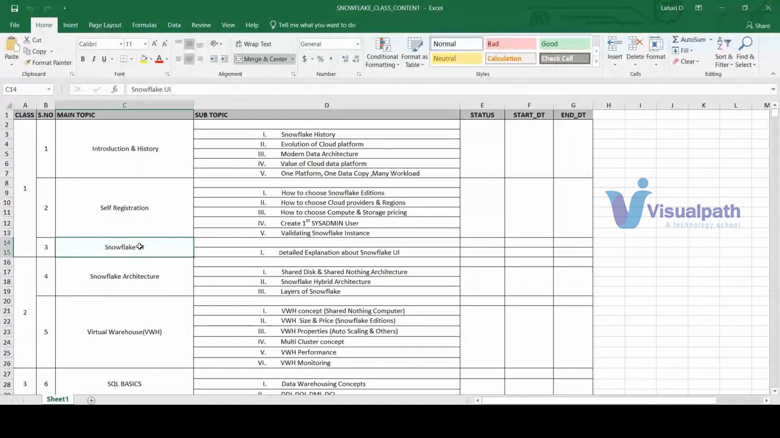Next, Snowflake architecture. What are the layers, how many layers of architecture are there, how they are dependent or independent of each other, or how they act as a shared nothing or shared disk architecture. In detail, we'll see in the Snowflake architecture class.